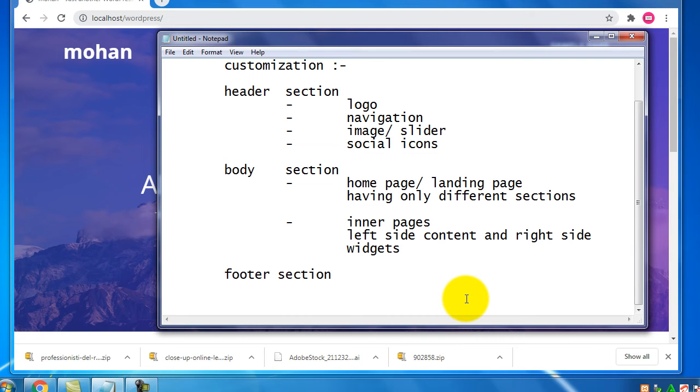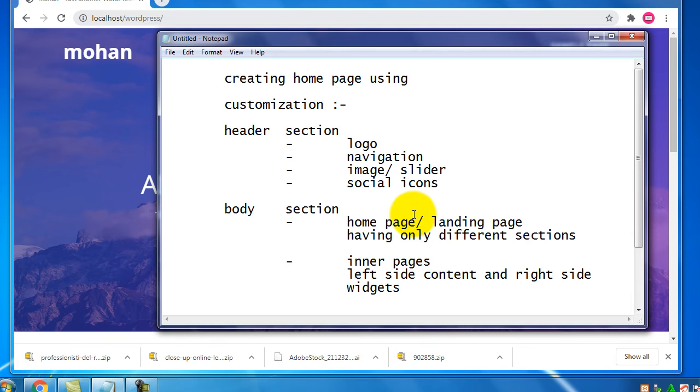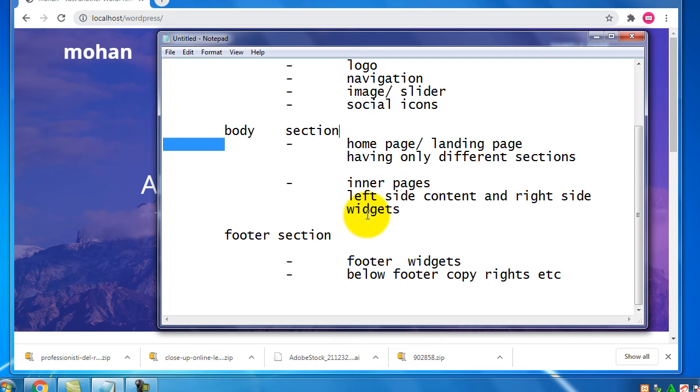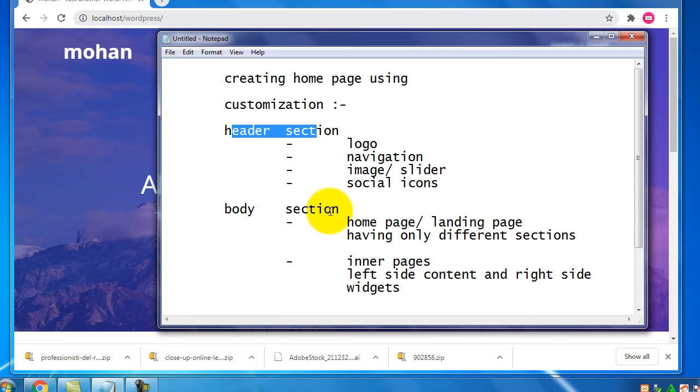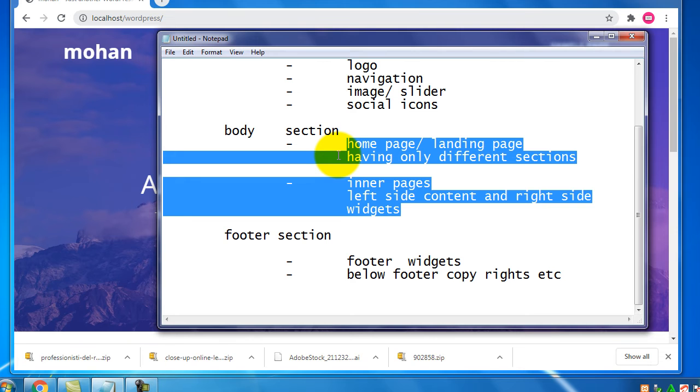In the footer you can find some sections. The footer has some footer widgets, and below the footer you will find some copyrights, and other functions will be there. So whenever you want to customize your website, you need to find these three things: header, body and footer sections. Then in those sections you need to find out everything you need to change.